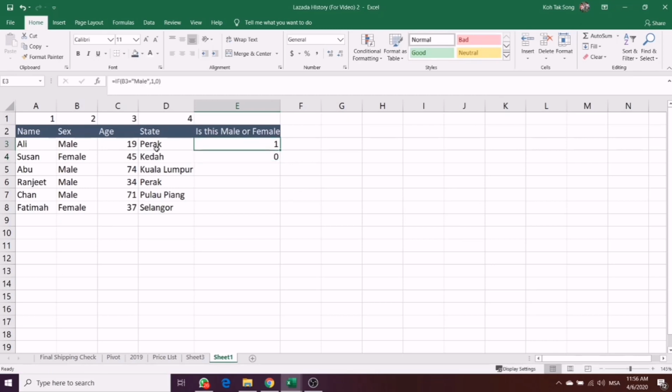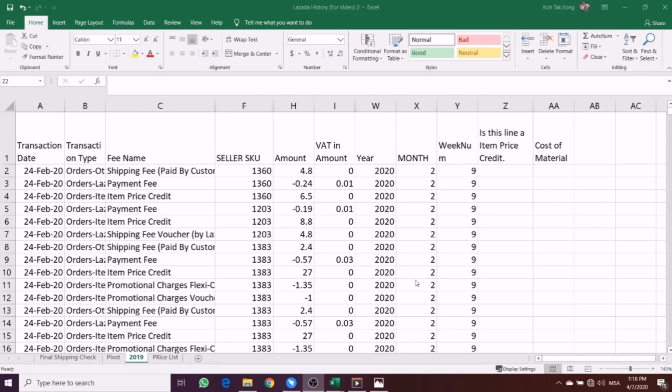So of course, if it's a male, it gives me a 1. If it's a female, it gives me a 0. Very simple, right? How do we apply this in this Excel worksheet?